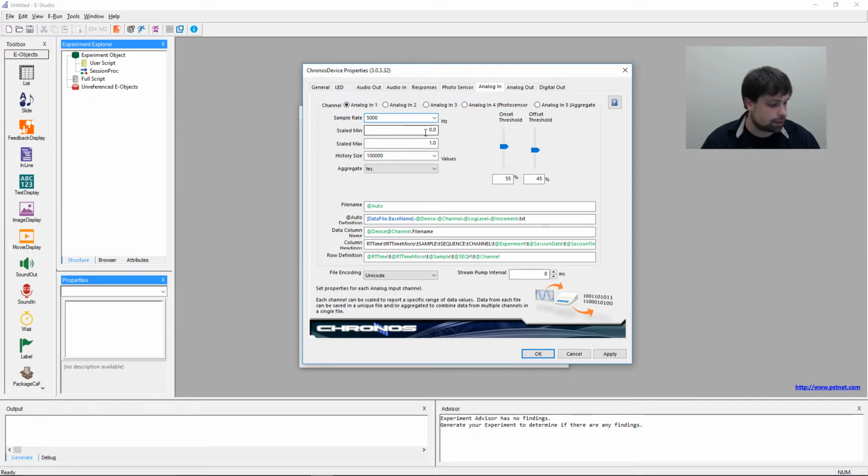As far as scaled min and scaled max are concerned, these are floating point values. You can put whatever value you decide into here, but by default, it is 0 and 1. These are just going to offset the signals that are coming in by whatever scale you decide. Our default is just from 0 to 1.